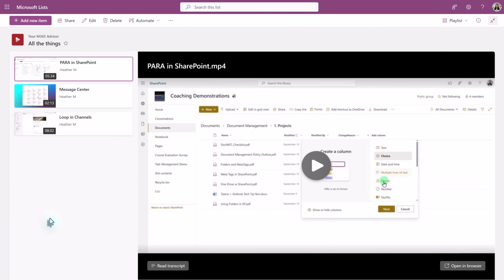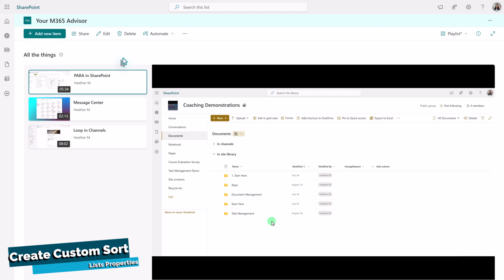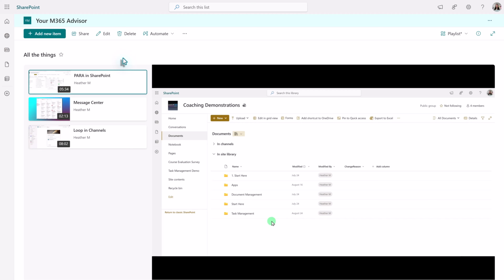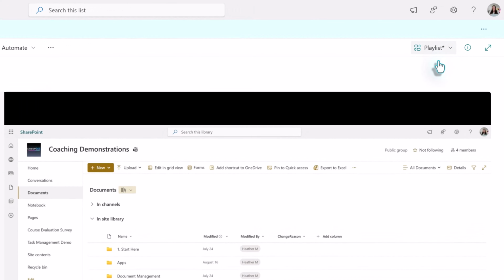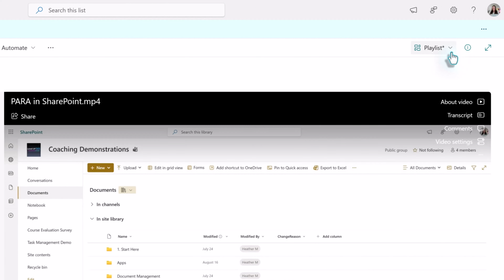However, they're not in the order that I would like. The way to sort videos is not immediately obvious. You can't just drag and drop the videos into a specific order. You have to use list properties to tell SharePoint what to do. One of the easiest ways is to add a number column and assign a sort order. However, you cannot add or modify columns in the playlist view.